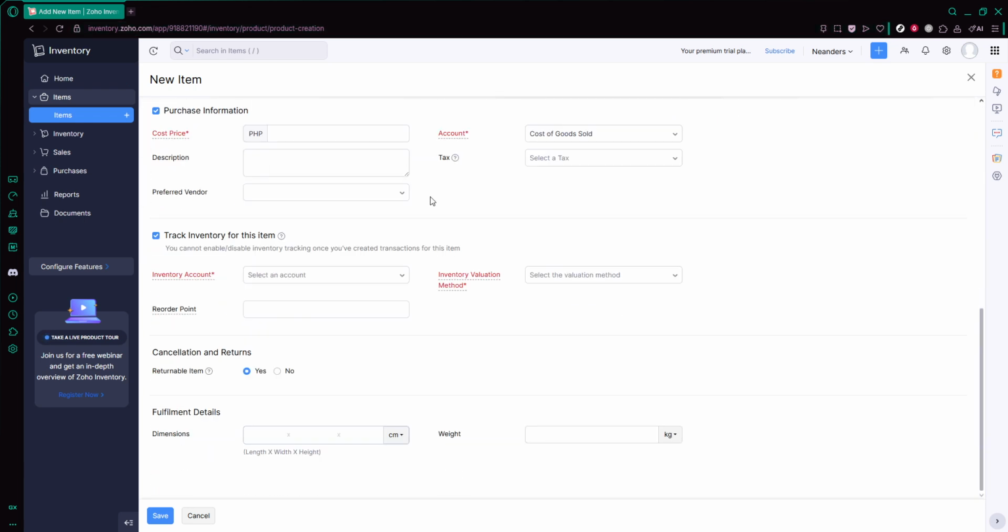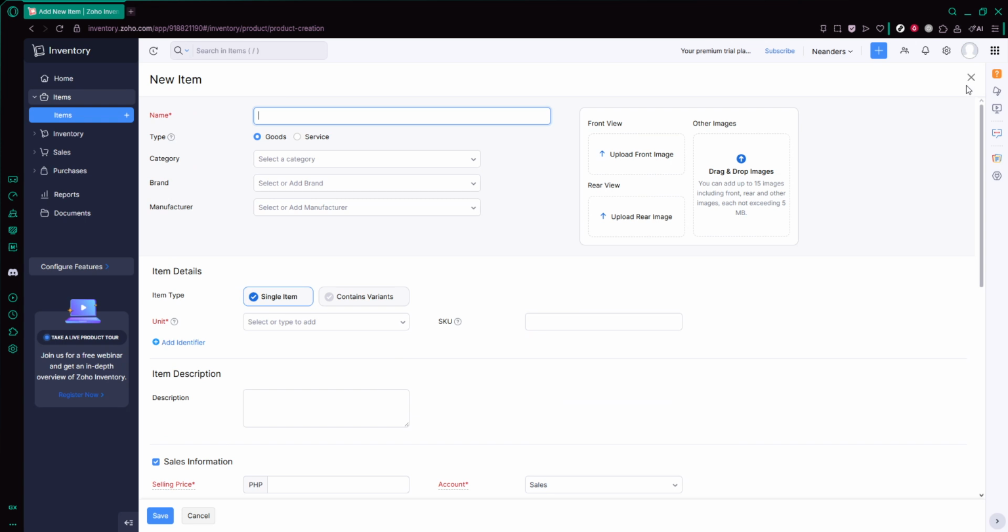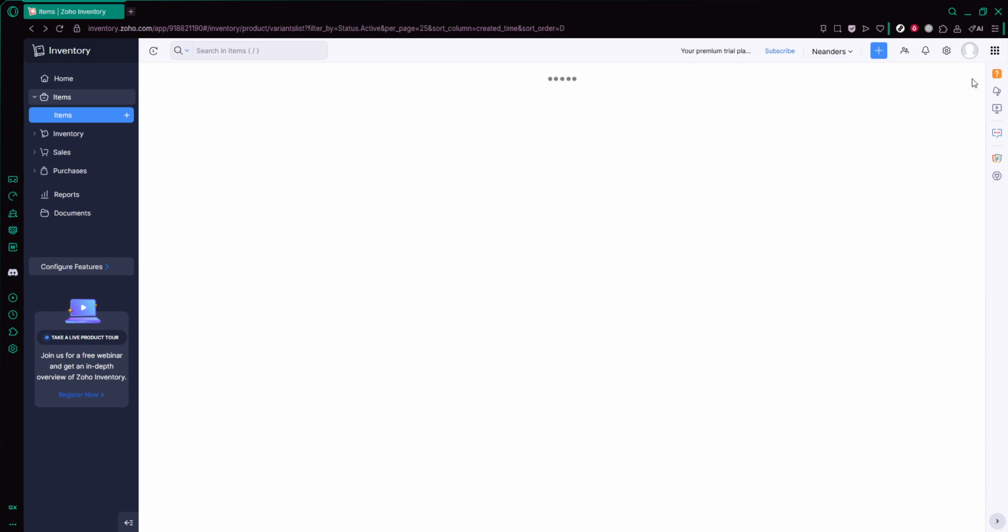Over time, you can manage these items by editing information, making items inactive if you no longer sell them, or grouping similar products together using categories.